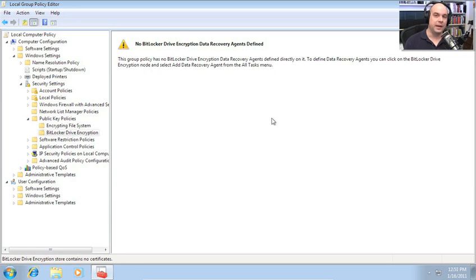BitLocker is configured by the local administrator on a computer. I'm logged in as my domain administrator, so I also have access as administrator on this Windows 7 machine. I've started up my local group policy editor, and I've moved into that area we talked about under Computer Configuration, Windows Settings, Security Settings, Public Key Policies, and BitLocker Drive Encryption. And it tells us that we do not have any BitLocker drive encryption data recovery agents defined. We absolutely want to define those.